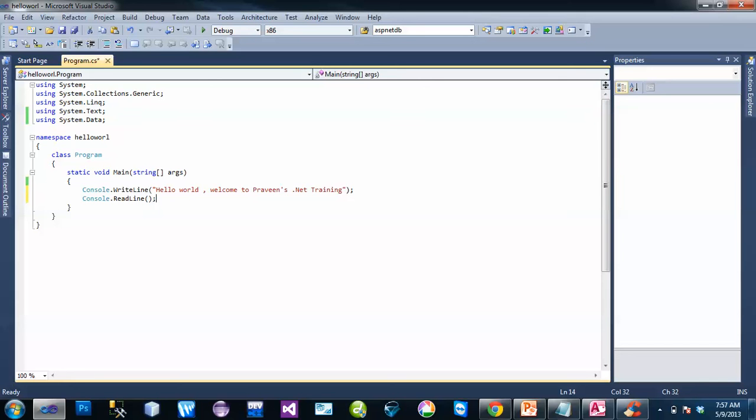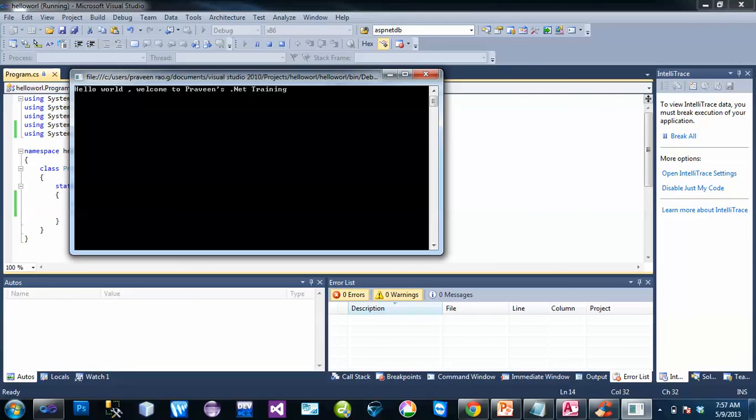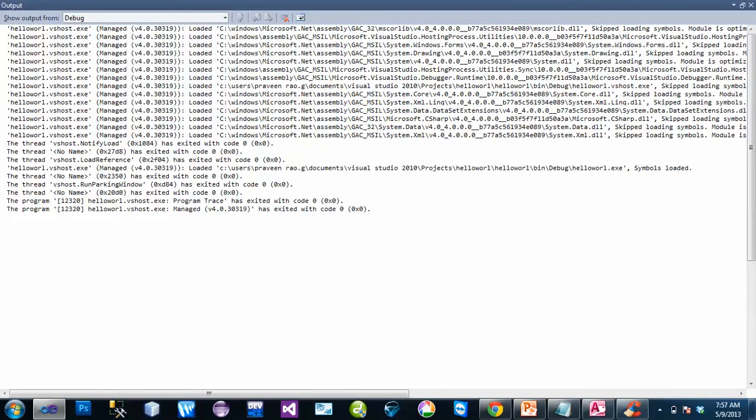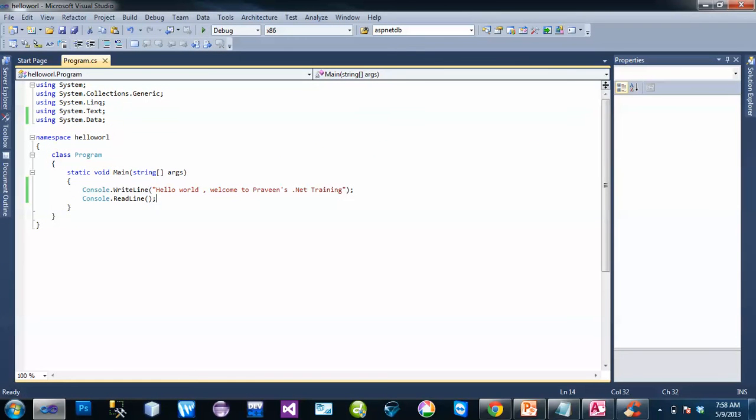If your compiler encounters Console.ReadLine as the last line of your program, it will wait for you to press any key on your keyboard. For example, I'm running the program now, it's F5. Now if you see, the console will wait for me to see hello world, and once I press enter, it disappears. So this is the basic thing which you have to keep in mind.